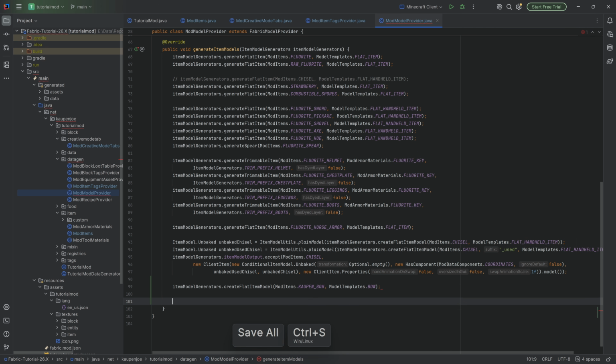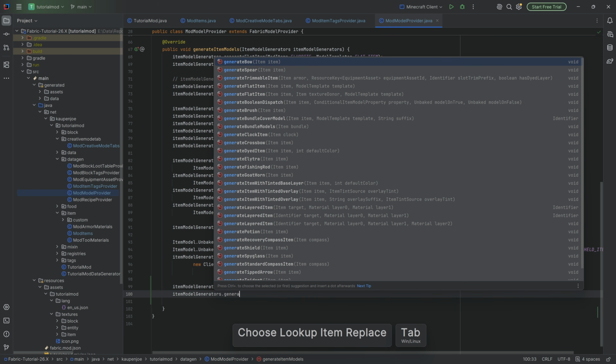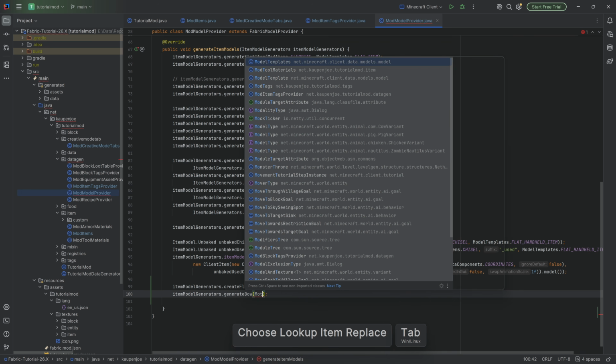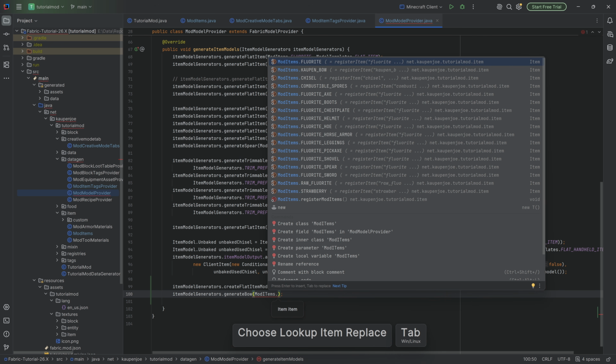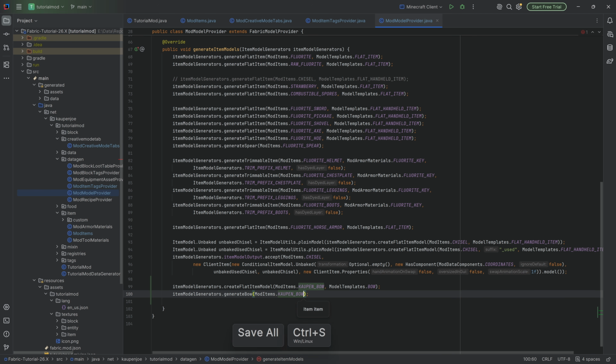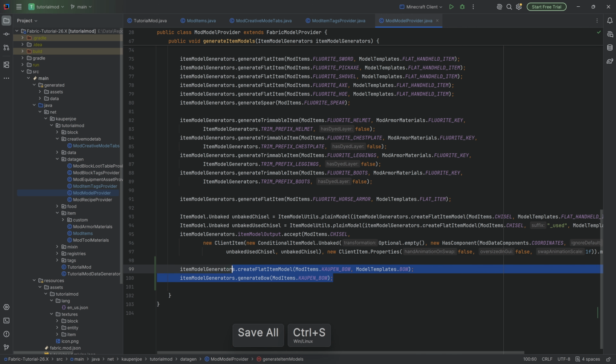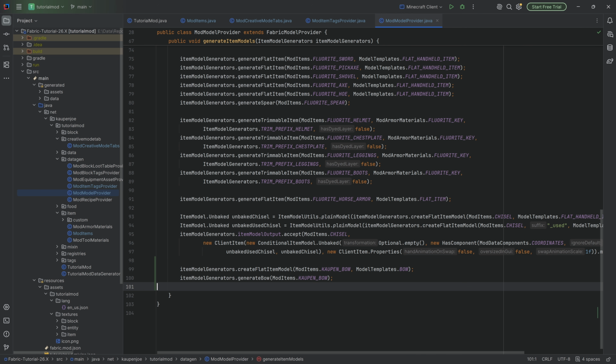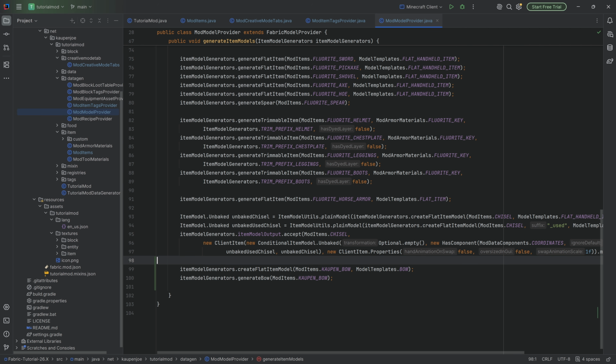Very important. So this is the first one, and then the second one is item model generators dot generate bow, and then here this is mod items dot Kaupenjoe. Very straightforwardly. So we need both of those lines in order for it to properly generate in its entirety, and we'll take a look at the JSON files that it generates here in a second as well.